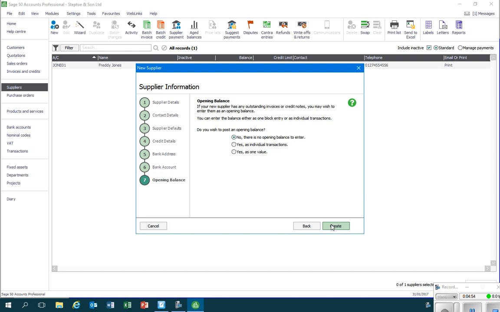Our final screen enables me to record whether or not at the date I set this account up, whether I owe the supplier any money. Now we have the situation where this business owes Keith Peterson £1,320. I'm going to record it as one value, but I could click on yes as individual transactions, and Sage would enable me to provide a breakdown of all of the different invoices and credit notes that make up that £1,320 balance.